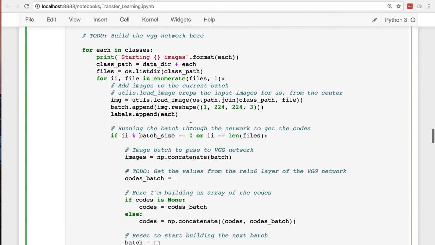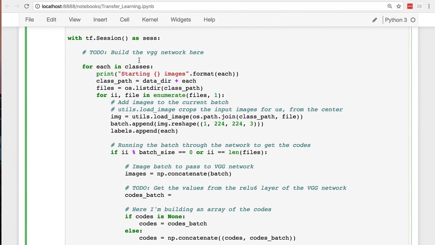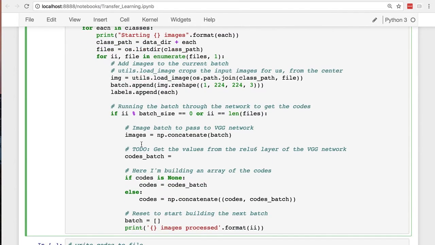Okay, so I will let you build the network here, fill in this code, and fill in this code down here. Okay, good luck. And if you get stuck on this, or if you want to see how I did it, I'll have a solution video for you.